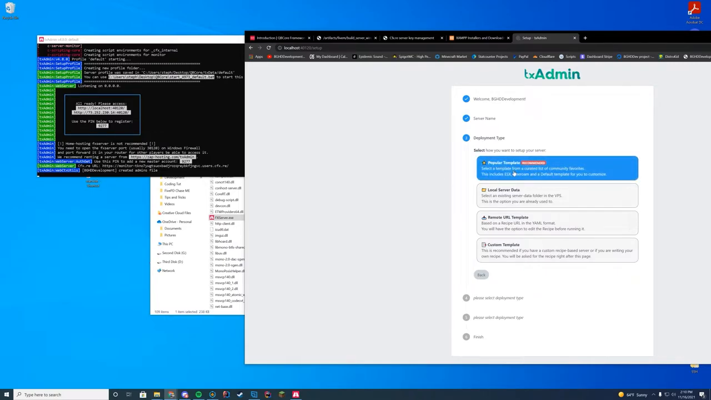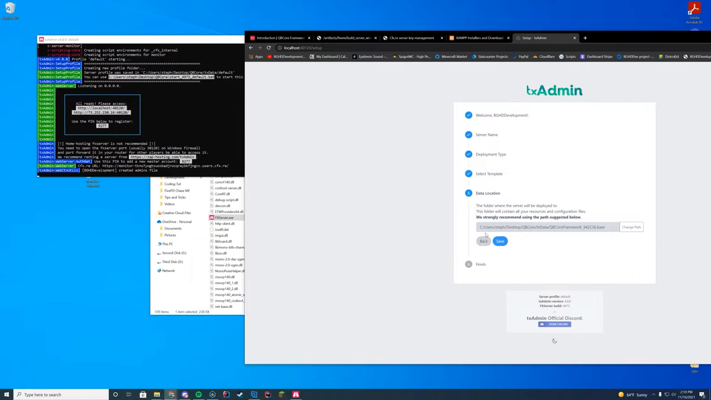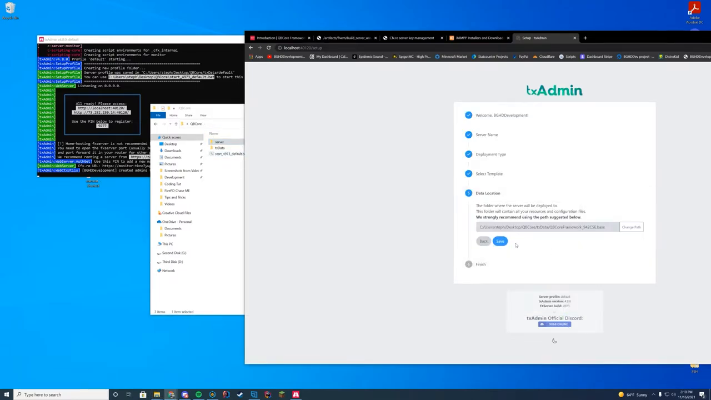So what we're going to do is go to popular template and do the QBCore one here. Go ahead and click that. And then we're just going to leave this blank. This is where it's going to install. All your data is going to be in your txData folder, which is inside of whatever folder you previously created. If we go back to this overall folder, you can see txData right here. So let's go ahead and press save.